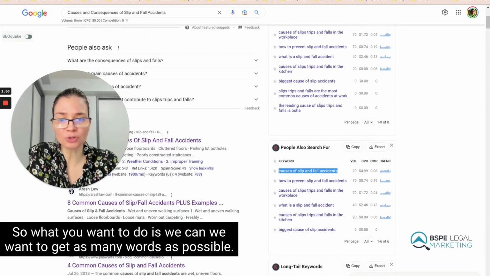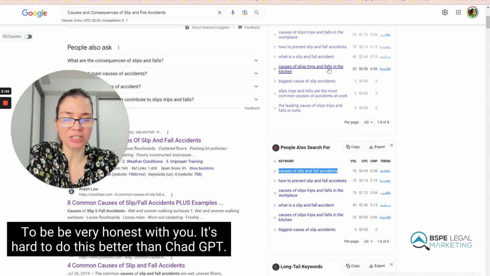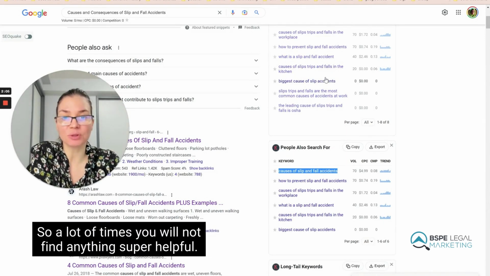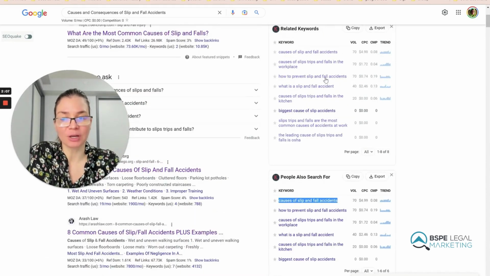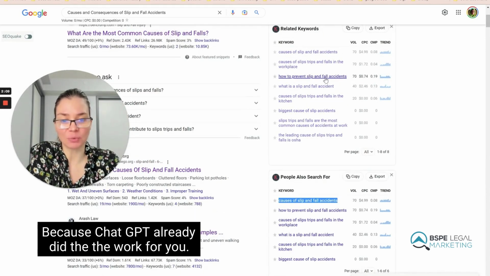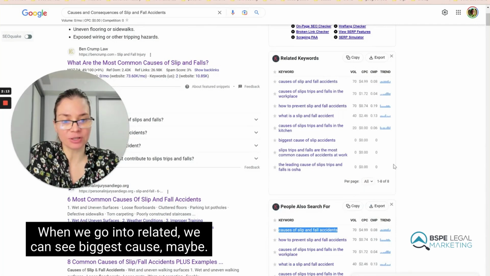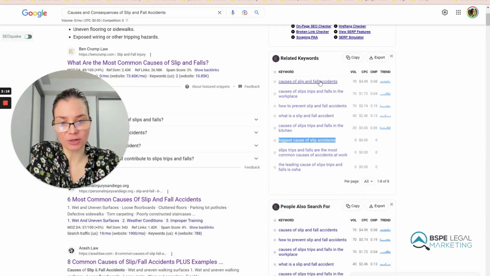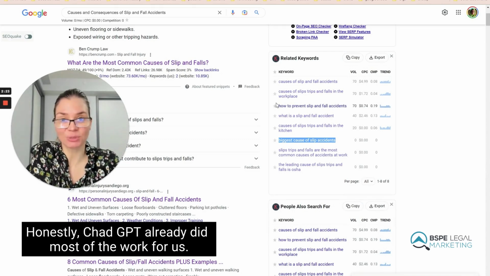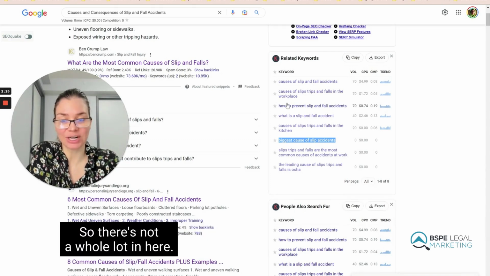So what we want to do is get as many words as possible. I'll be very honest with you, it's hard to do this better than ChatGPT. So a lot of times you will not find anything super helpful because ChatGPT already did the work for you. When we go into related, we can see biggest cause maybe. Honestly, ChatGPT already did most of the work for us, so there's not a whole lot in here.